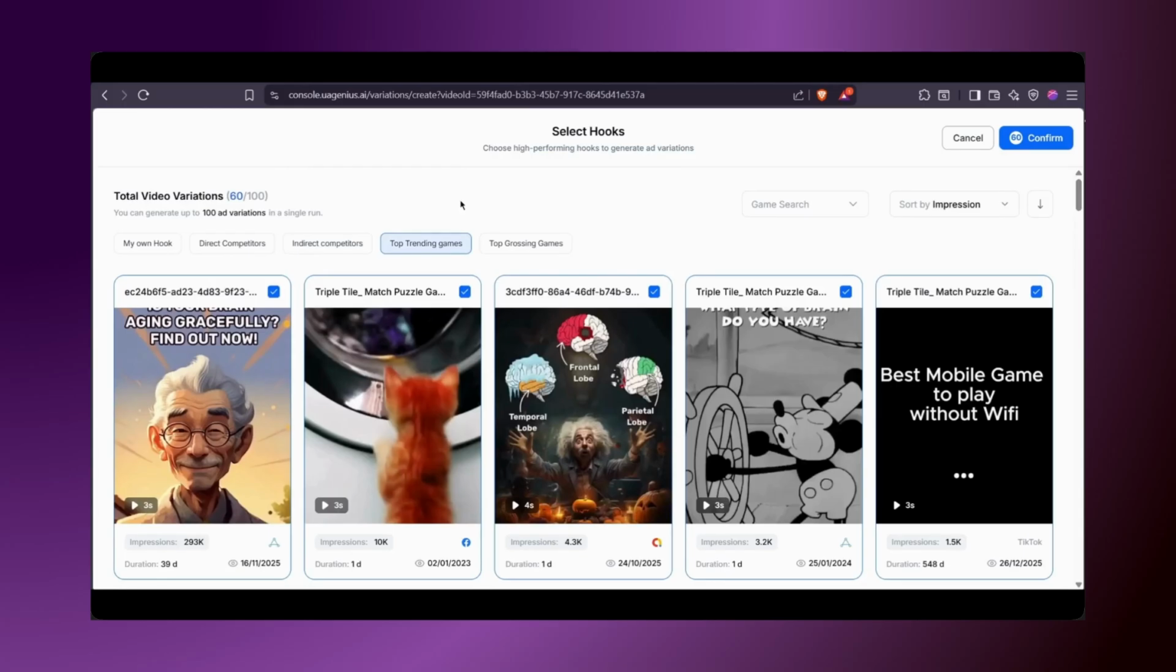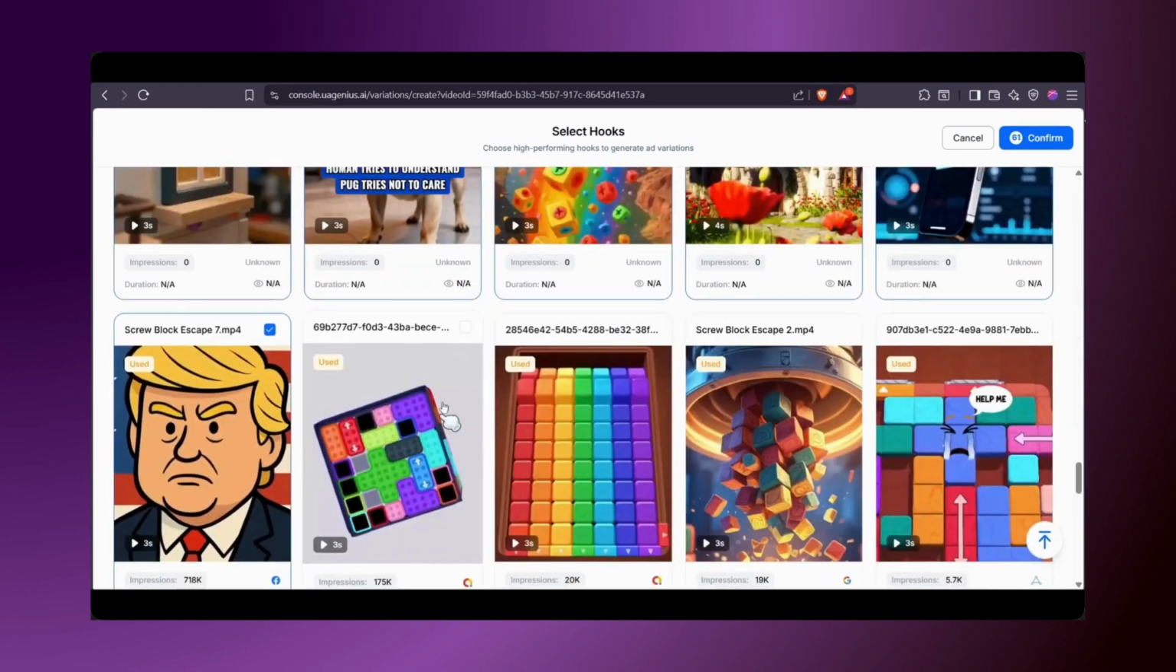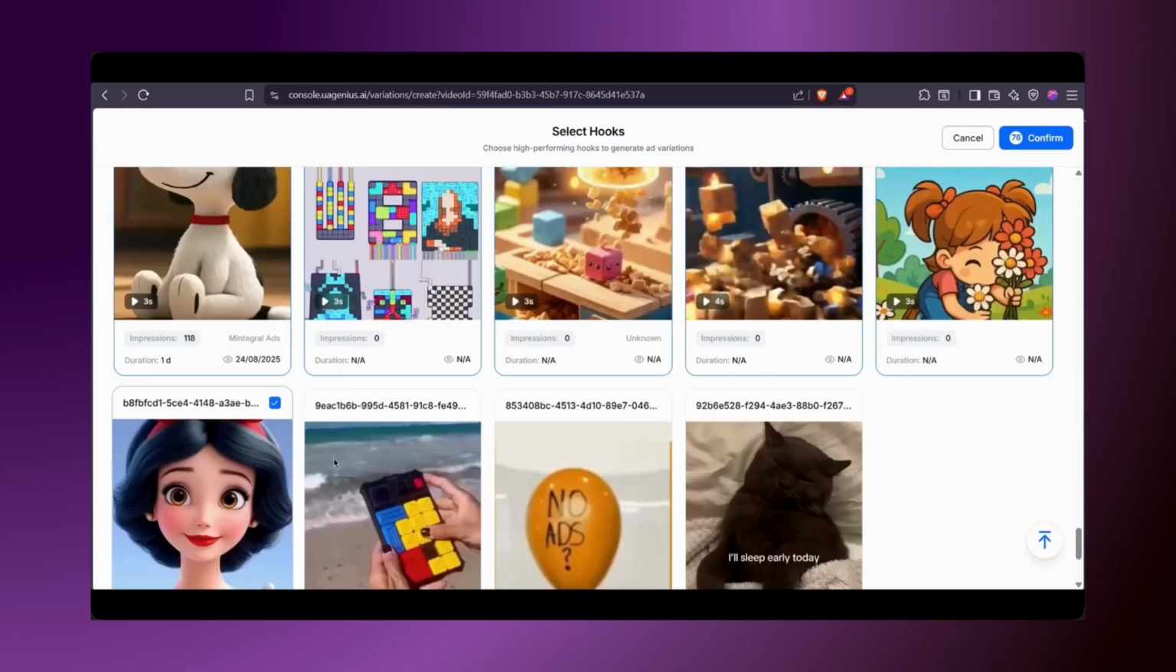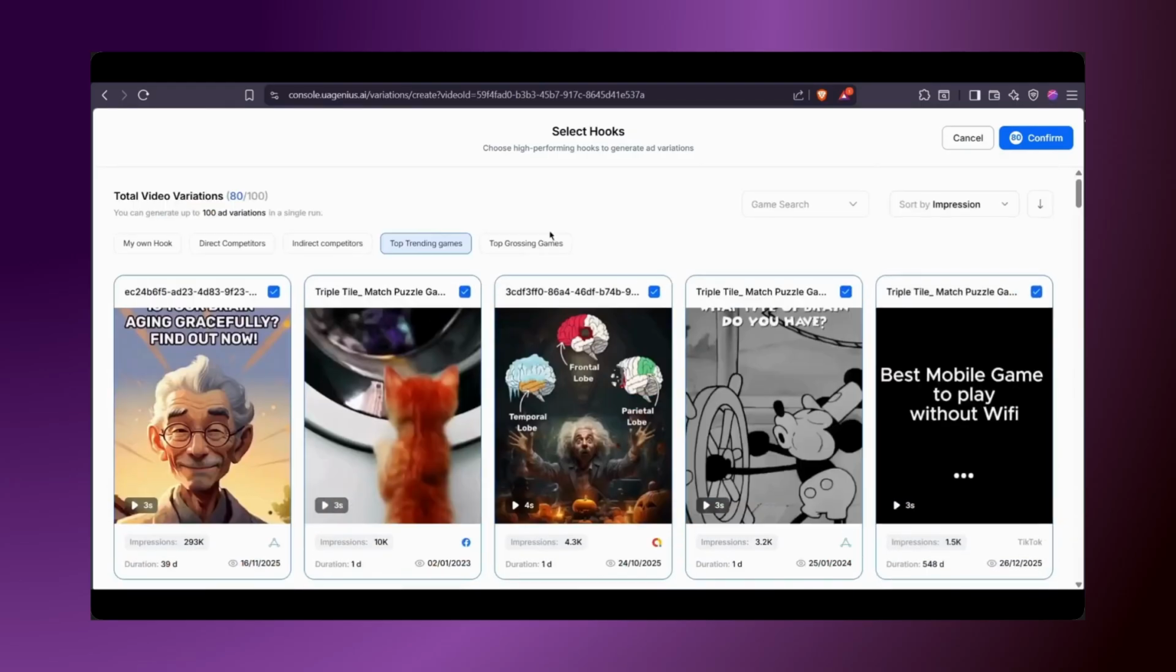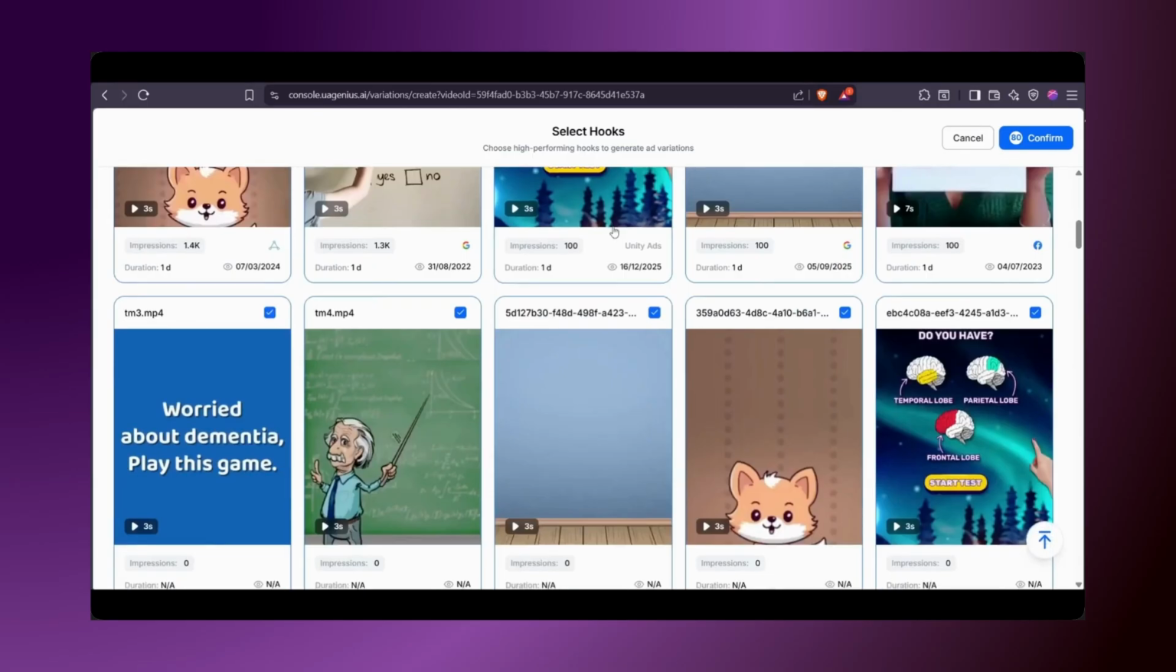For top trending games, hooks from the highest downloaded games right now are available. Let's select 20 from here. Top grossing games are filtered by revenue. These are the games spending the most and getting the best returns. Let's select 15 from here.